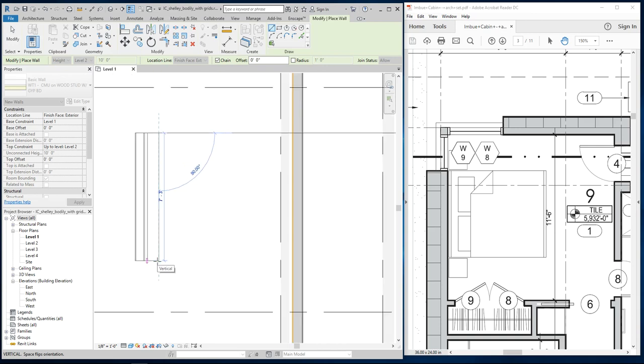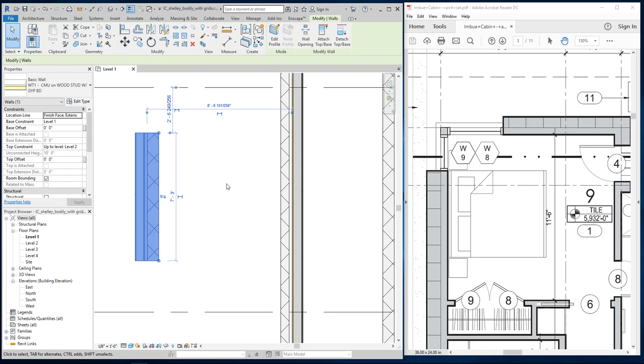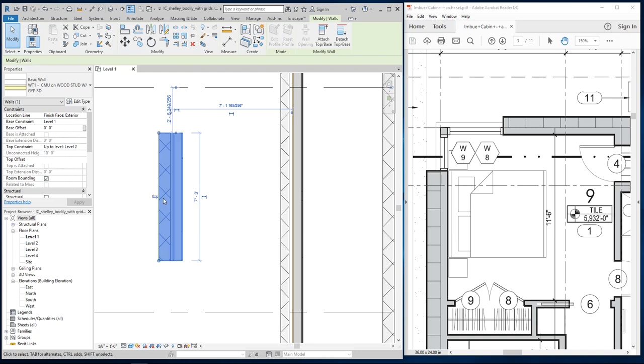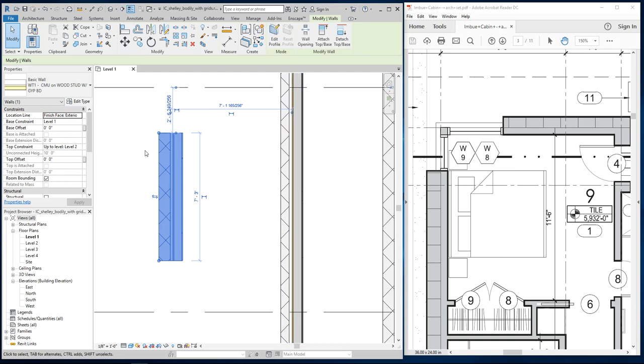So as I'm drawing, if the CMU or the interior wall is on the wrong side of the wall where I'm drawing, I can spacebar and flip it back and forth, okay? If I place the wall and it's wrong, I guessed wrong or didn't see it right, I can select the wall and click this little change wall orientation. So that can flip back and forth. Okay.